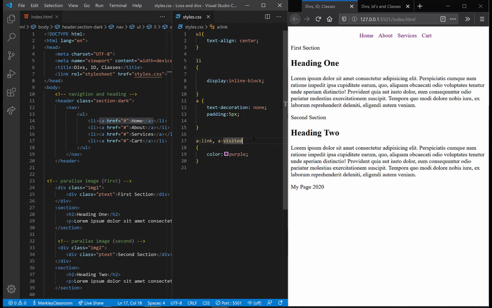But I think in my case, I want both of them to be the same color, whether it's a brand new link that somebody hasn't clicked on, or whether it be a link that's already been visited. So by virtue of putting this comma here, I am enabling both of these to receive the same styling. If I had put a space, that would be inappropriate in here, and we'll look at that.